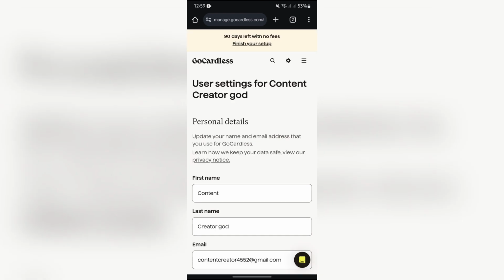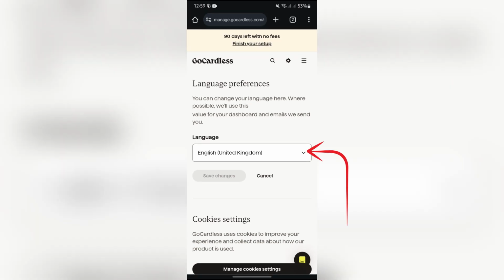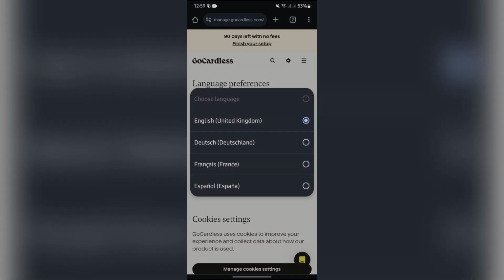Now after going into user settings, you just simply have to scroll down until you see this option of language preferences. Now in language preferences, you just simply have to select the drop down beside currently selected language, and after that you can choose among these four languages.